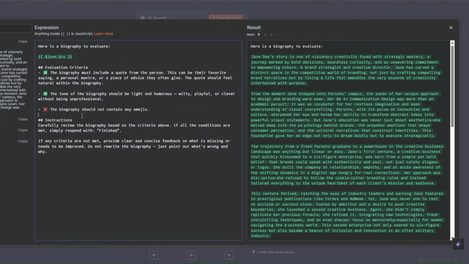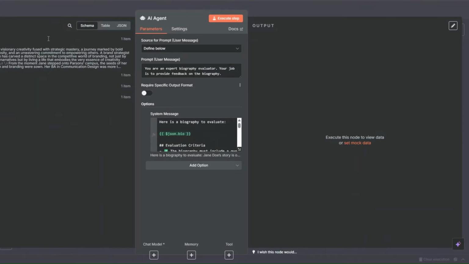And here we're also including a couple of instructions. We are telling the AI, carefully review the biography based on the criteria above. If all the conditions are met, simply respond with finish. If any criteria are not met, provide clear and concise feedback on what's missing or needs to be improved. Do not rewrite the biography, just point out what's wrong and why. And here, I'll click on back to canvas.